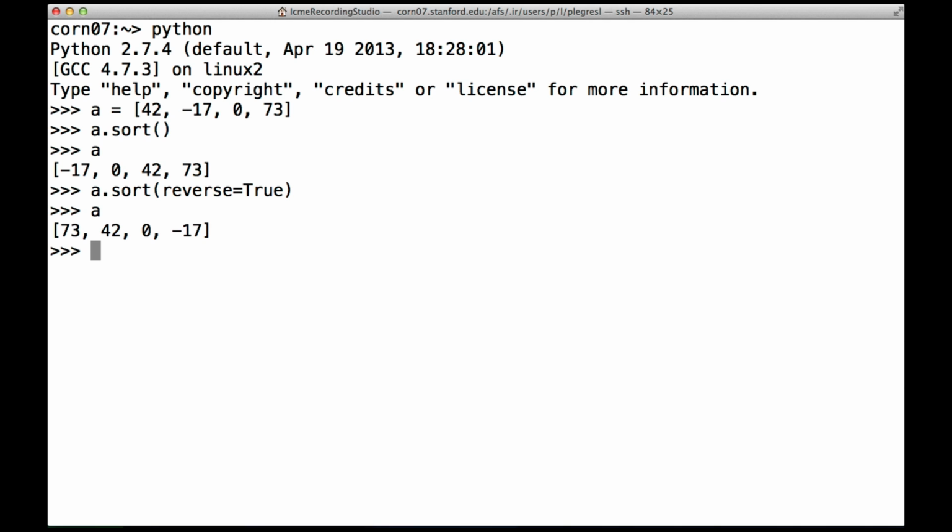If we start over with our kind of randomized order of values, in some cases you might want to just reverse the order of the list, and in that case you would use the reverse method. So we've just completely swapped the order. The value that was last is now first, and the value that was first is now last. And so that can be a real time saver instead of writing your code to do that yourself.